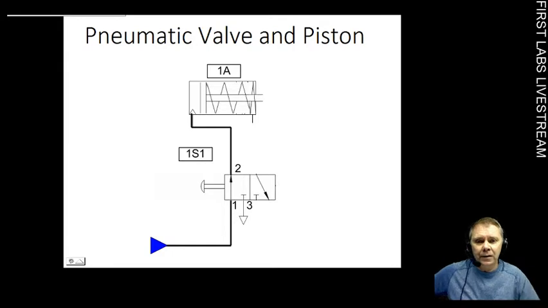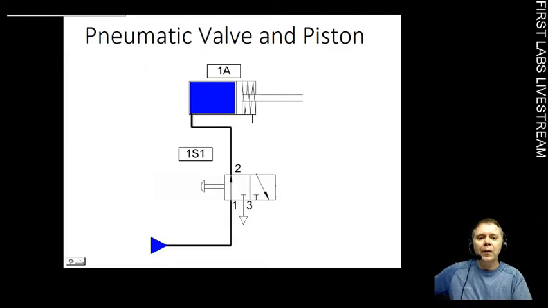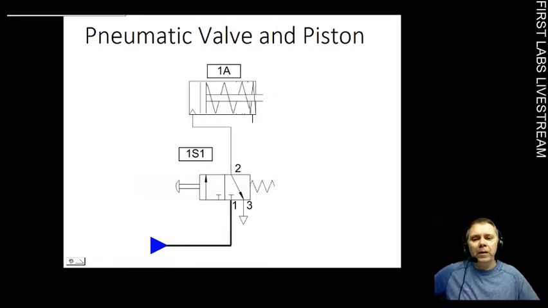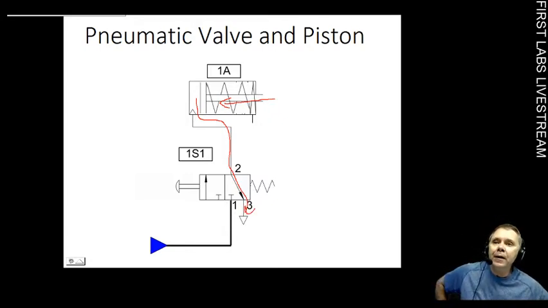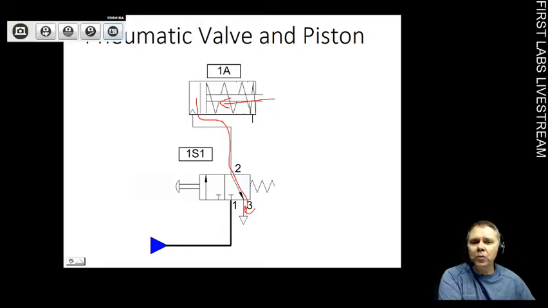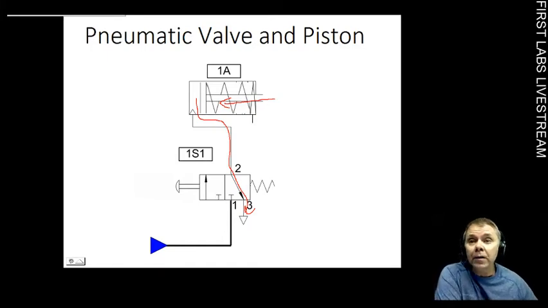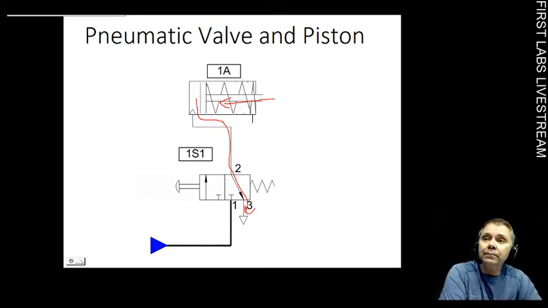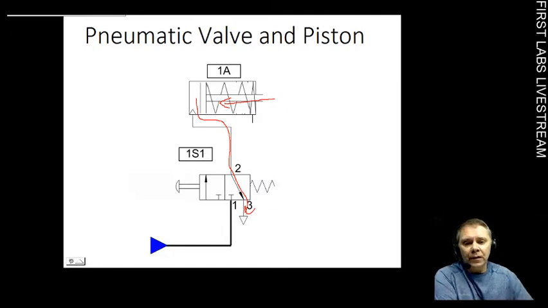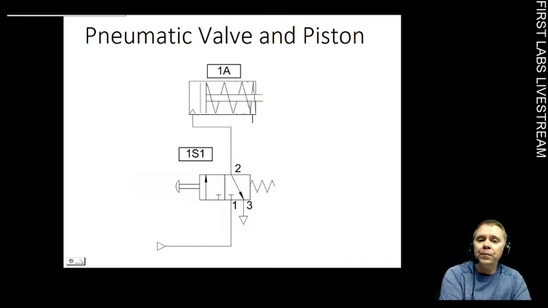All right, so now the cylinder is extended, and when you release this button and let it retract, in this situation, the spring would move back in this direction. The air would now flow back through port number 2 again, but this time out port number 3 and exhaust air. Now, if you don't have a way for this air to exhaust through, the cylinder won't retract. It'll just stay at its extended position. So we have to make sure that there is an exhaust port available, and that's what port 3 is. It's the exhaust port.